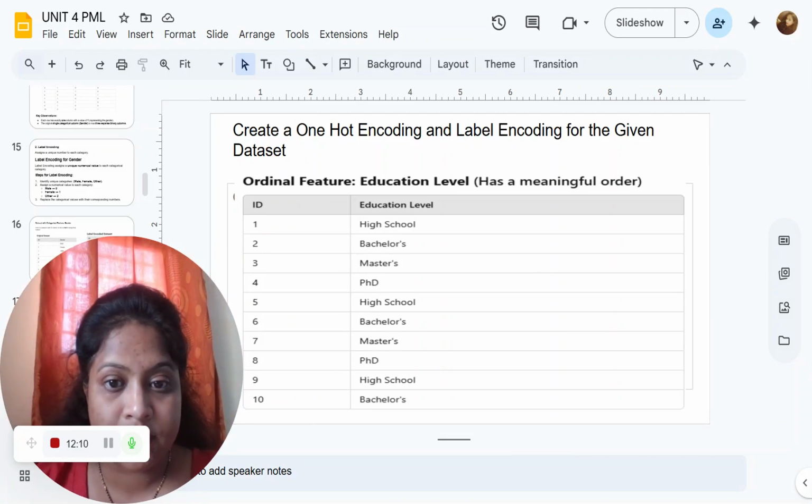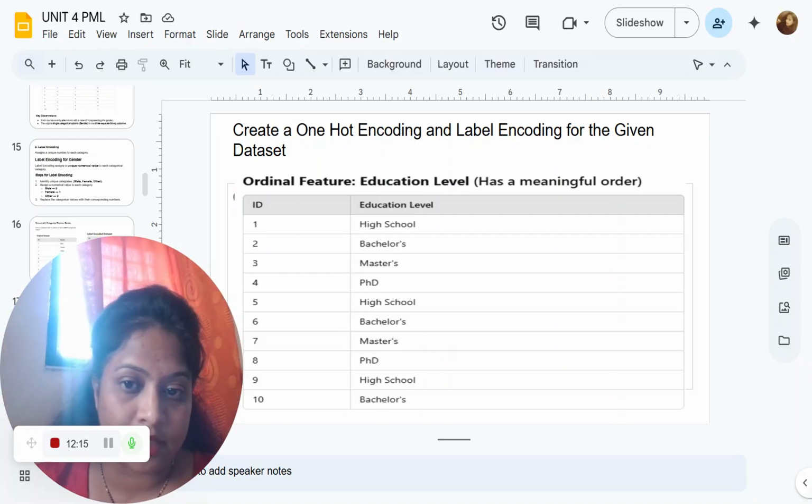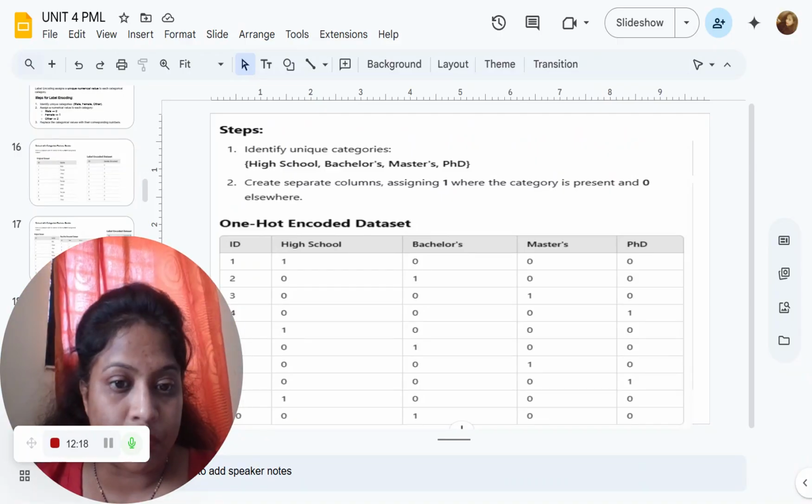These are some examples that you can try. You can just take this data set and get it converted into one hot encoding and label encoding. This would be the solution.